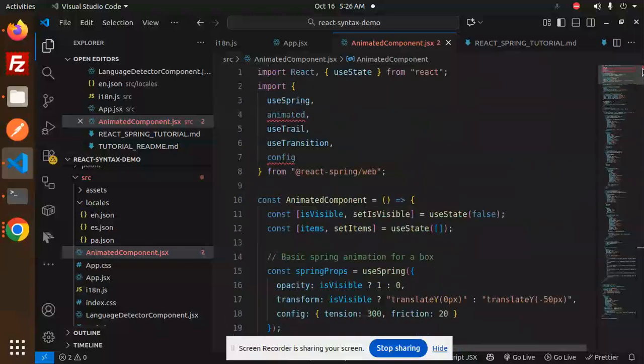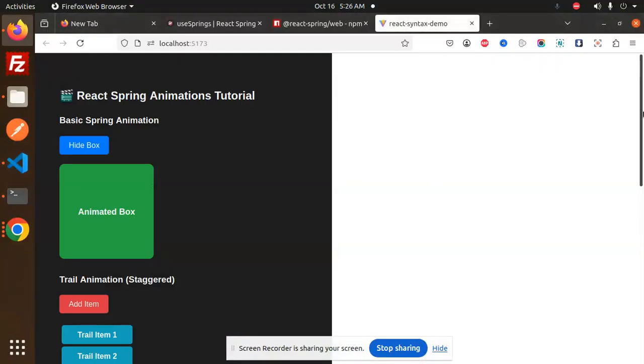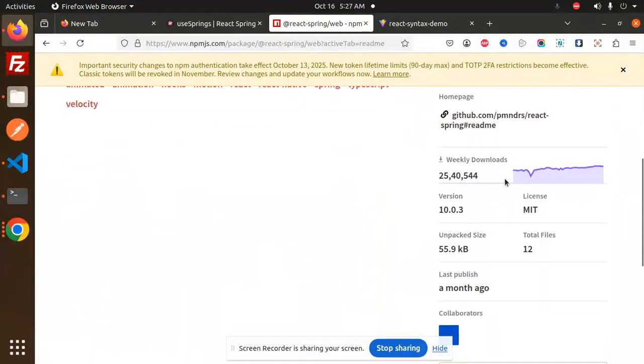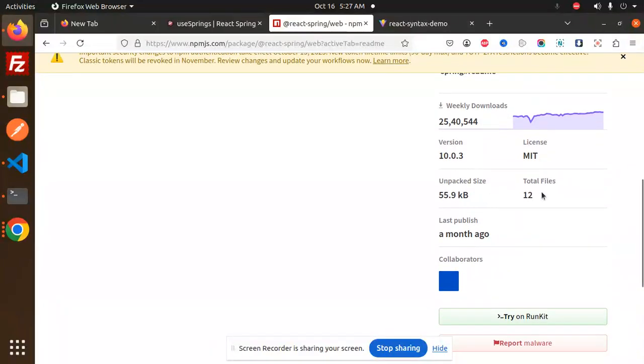Okay, so this is very easy, very simple, straightforward, nothing more. So this is how we can use React Spring animations in our React project. Okay, if you want that one, you can use this one. There is also one more, I don't remember the name, but yes, there is one more that is again very popular. If you go and check the downloads, it has pretty good weekly downloads. Okay, so we can use this package, right? And the unpacked size is this, total files is this.